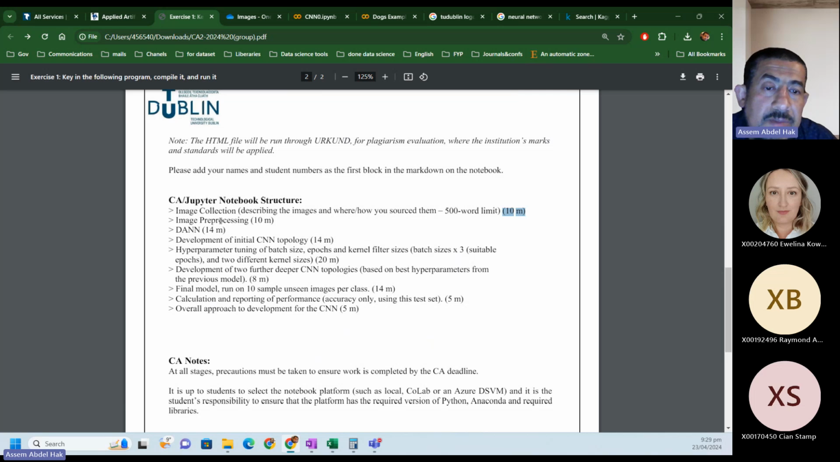This is 10 marks. Image pre-processing, which we just learned, 10 marks. Dense neural network, 14 marks. Develop the initial convolutional neural network, 14 marks, and then hyperparameters. What are the hyperparameters? Batch size, number of epochs, number of filters, and also the number of categories, and making more convolution layers, or just 2 convolutions, then max pooling, another convolution and max pooling and so on. Change this, but give me an initial simple one: convolution, max pooling, then flatten, one dense layer and one output.